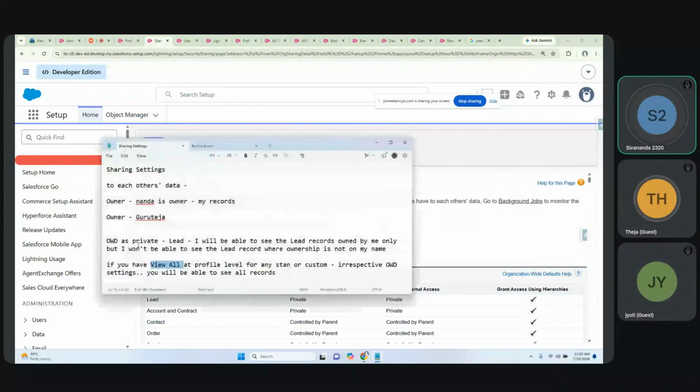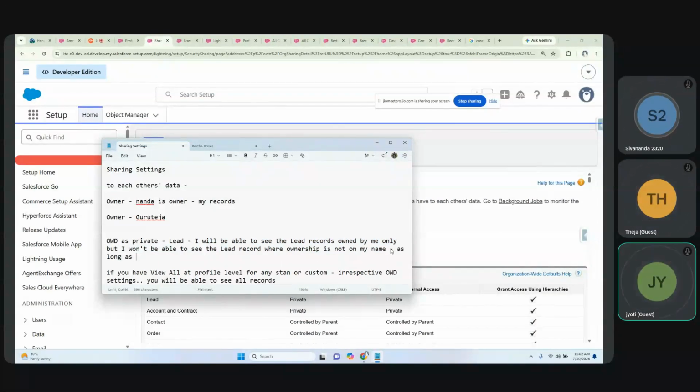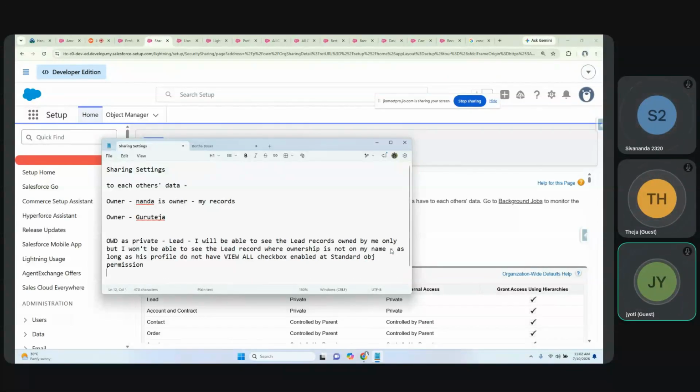So whenever we have private, that user will be able to see the records where he is the owner, as long as his profile does not have the View All checkbox enabled at the standard object permission level. Clear? So if you do not have View All permission at your profile level, and your OWD is private, then you will be able to see only the records that you are the owner of.